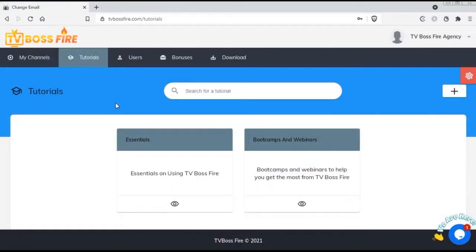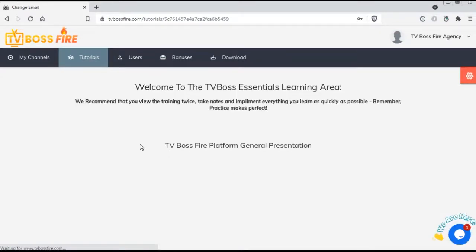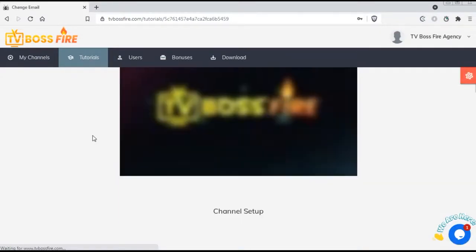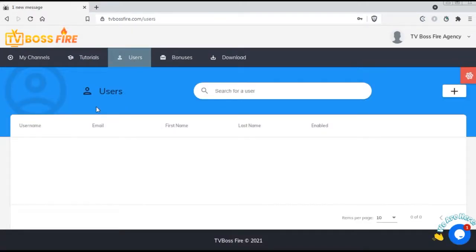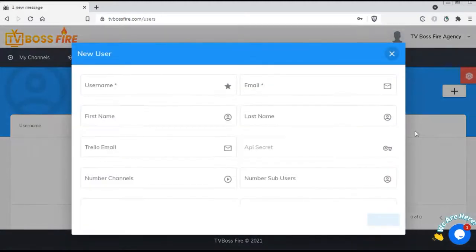The second tab is the Tutorials tab. In the Tutorials tab, you can see all the video tutorials we have now and all the video tutorials we will add later. The Users tab is only for the agency users. Here, an agency level user can add a client and later he or she can assign a channel to the respective client.